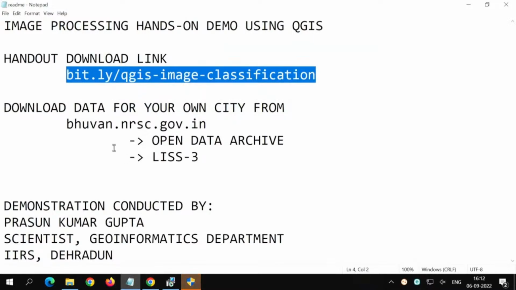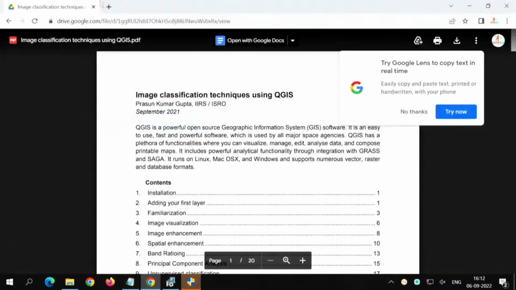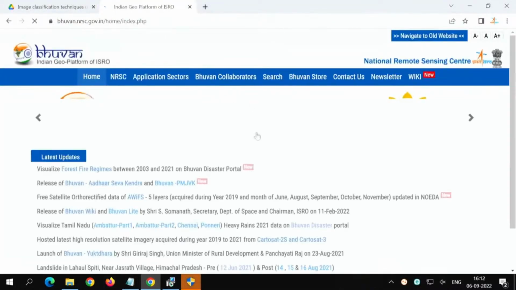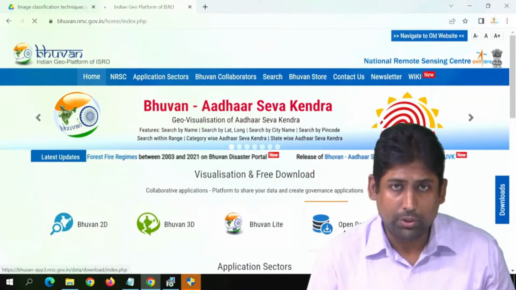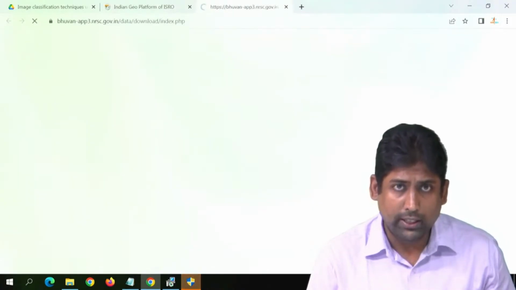Although I will be showing you some data for the Dehradun city, you can perform the same exercise for your own city by downloading data from ISRO's Geo portal. This is called Bhuvan. This is the link of the website, bhuvan.nrsc.gov.in. You open your browser, paste the link, and here you will find an option called Open Data Archive. Click on Open Data Archive.